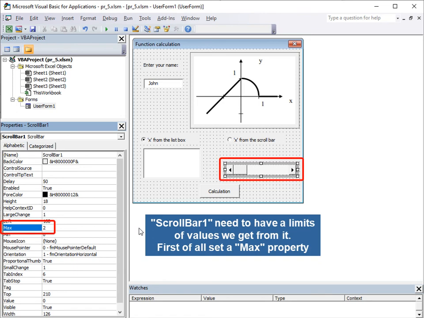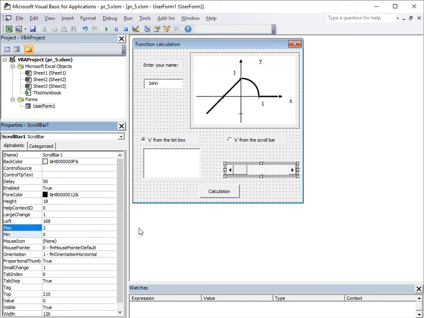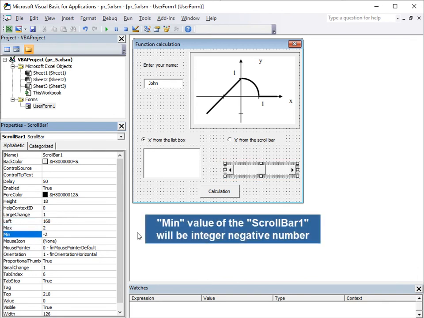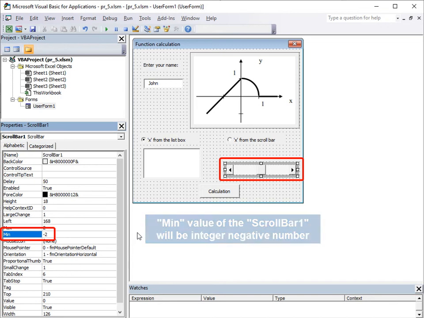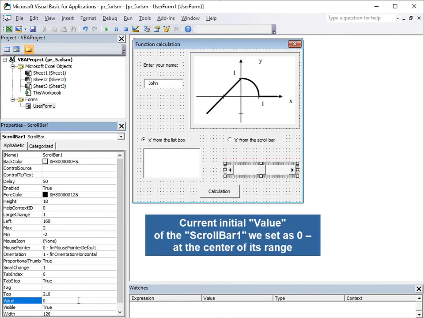Scrollbar 1 needs to have limits of the values we get from it. First of all, set the max property. The minimum value of scrollbar 1 will be an integer negative number. The current initial value of scrollbar 1 we set as 0, at the center of its range.